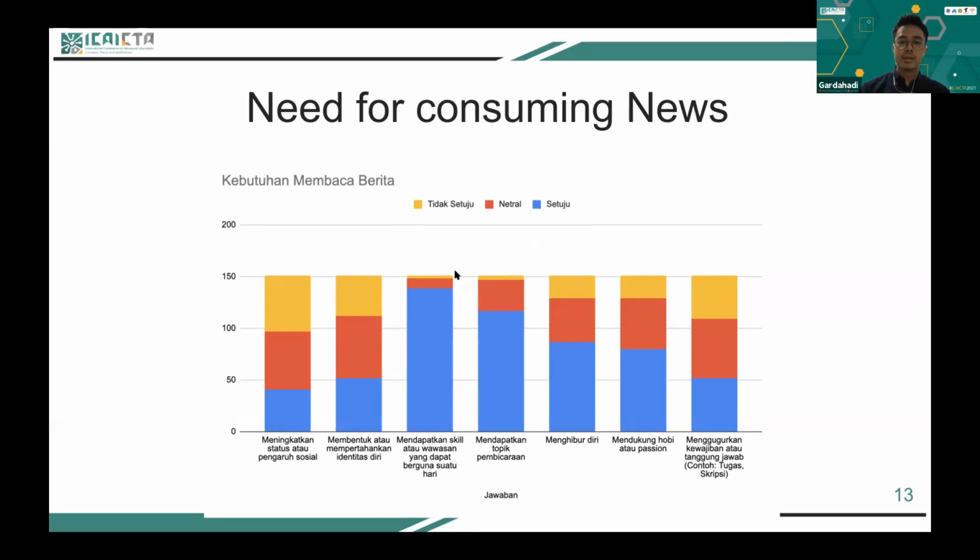If you see, the blue one means they agreed that this is a need. The red one means it's neutral. The yellow one means they don't agree that this is a need. And we see the ones with the highest blue bar: firstly, to get skills or knowledge to improve themselves. Second is to gain topics to talk to other people, so for the sake of connection. And thirdly is just for the sake of self-enjoyment. So these are the three key needs for consuming news. And moving on.